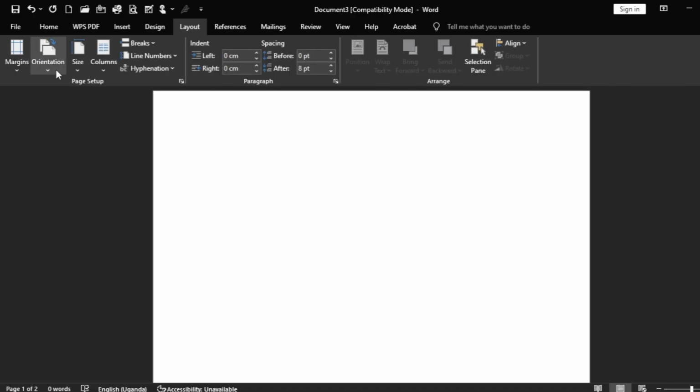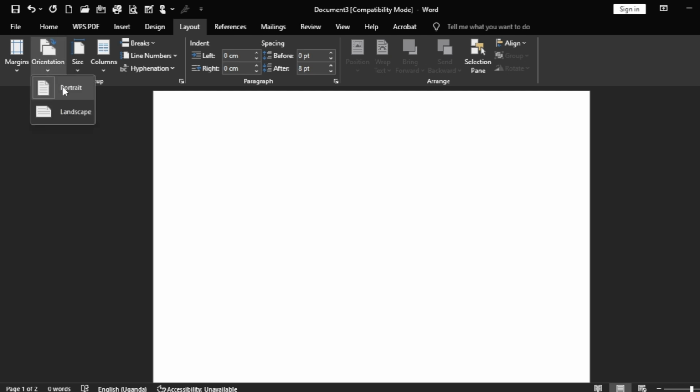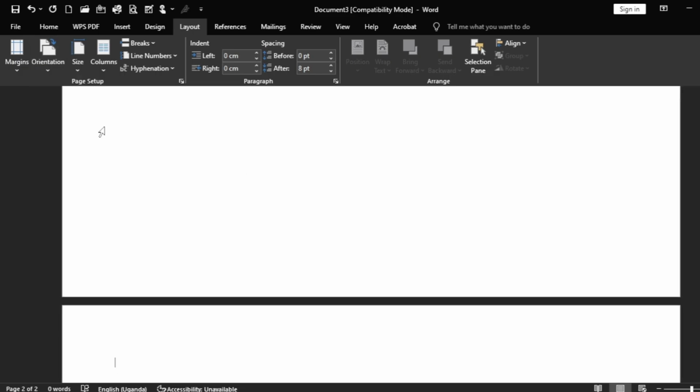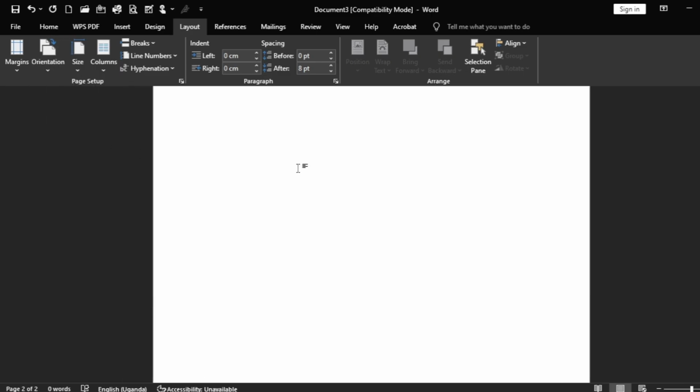Then Layout. Layout is about the different types of pages. Which type of page do you want to use? Do you want to use landscape or portrait? You can see we can change different margins. We have normal, narrow, moderate. Then orientation, where the default is portrait, but you can also choose landscape. Landscape becomes wider, while the length becomes shorter. But in most cases, we'll be using portrait, unless the work requires landscape.